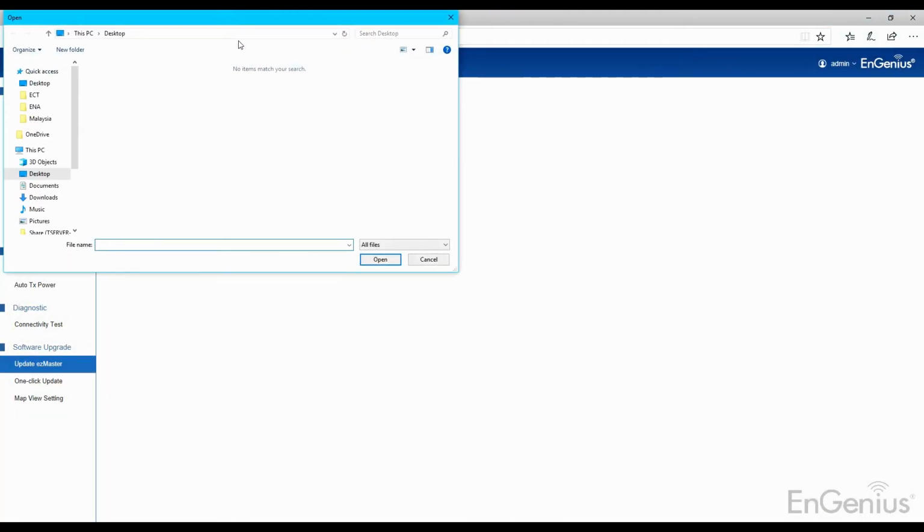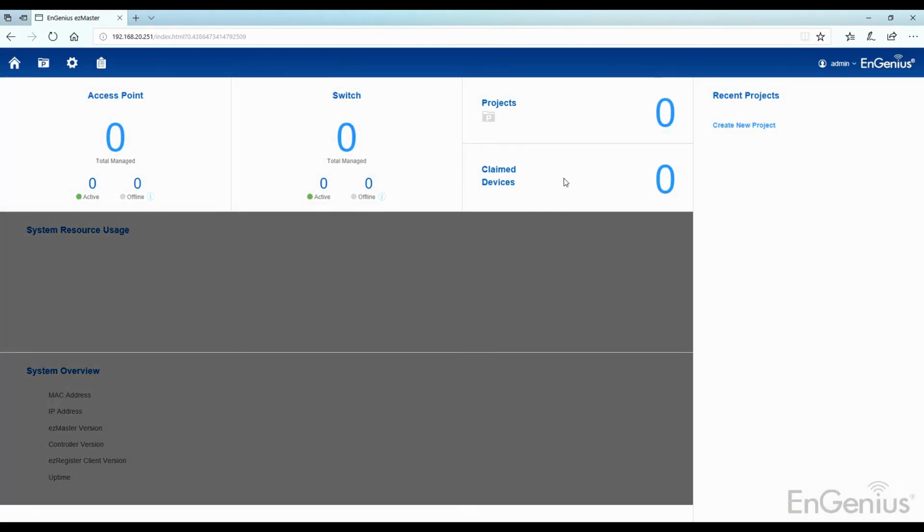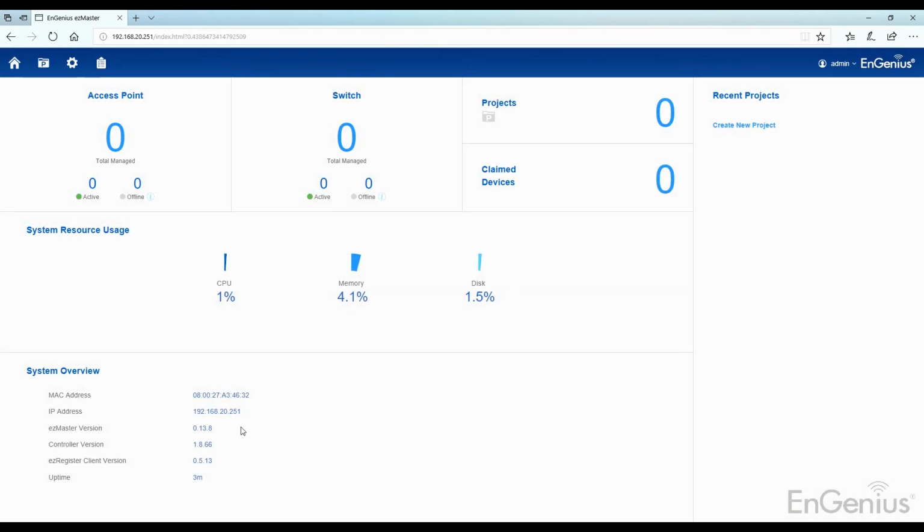The latest version as of this moment is 0.13.8. Select the file, upload it, and upgrading the ezMaster should take about less than a minute. Once the upgrade process is complete, you can verify the version through the home screen. Just to make sure that you're not reading through cache and all the tabs would be available, you can just clear cache from your browser or just hit Ctrl F5.